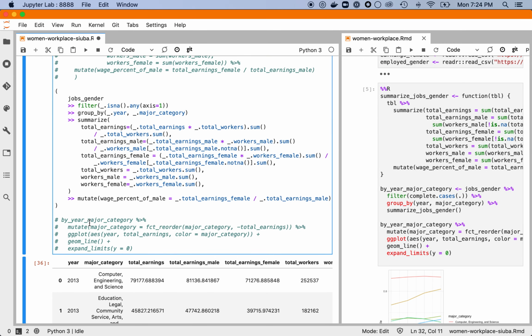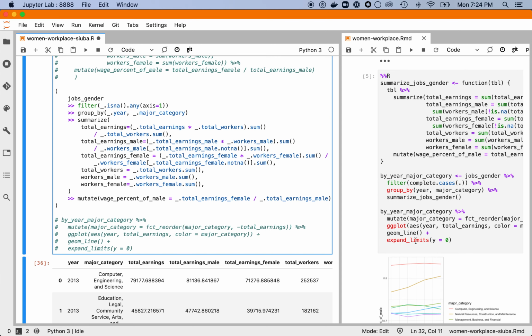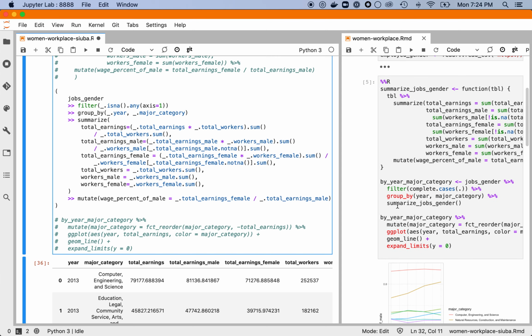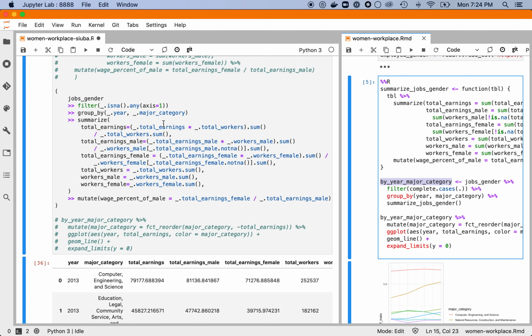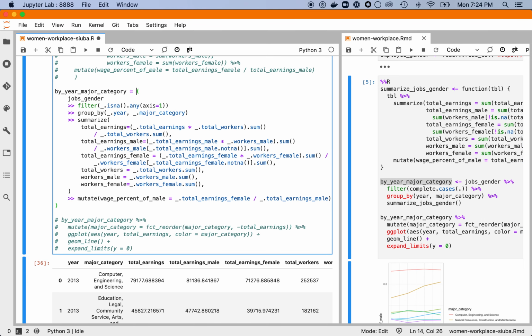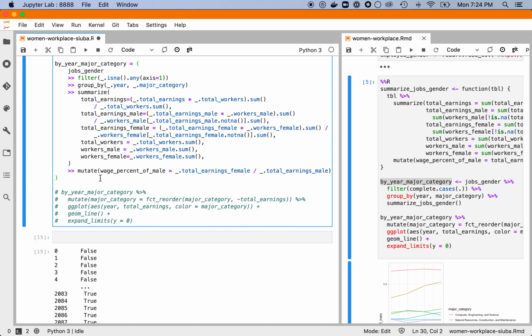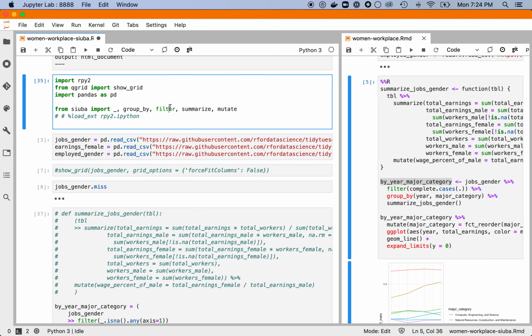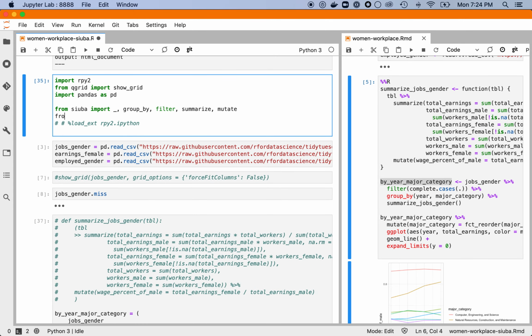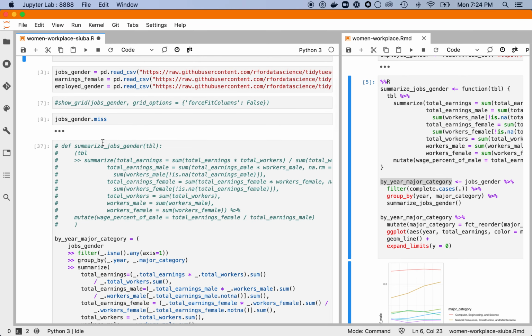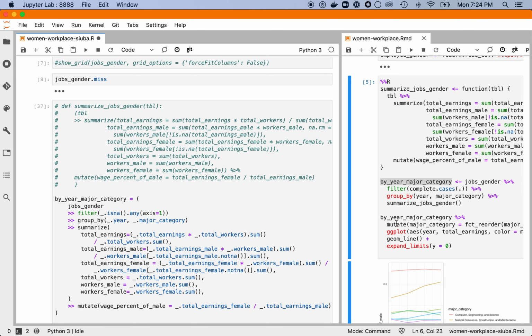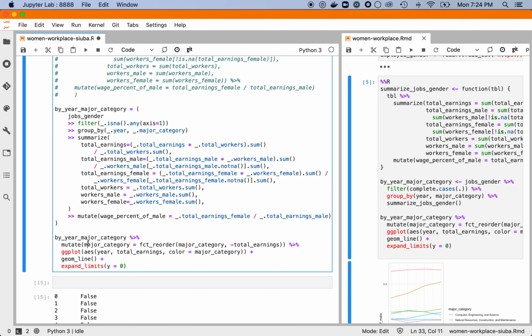So let's make the plot just for sanity, and then we can always move this back into a function then. So by year major category equals this, and then we're going to make a plot. Oh, I need to import from plotnine. So from plotnine import star. This is convenient. Plotnine has a ton of functions. It's a really cool plotting package. It basically implements this package, ggplot, in Python.